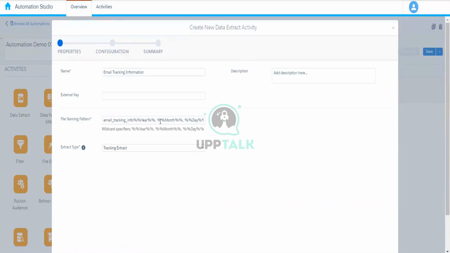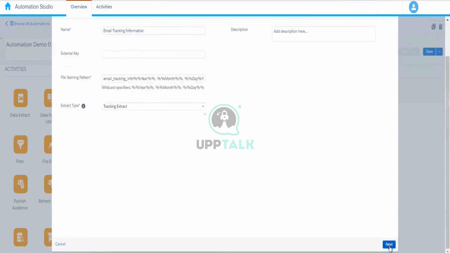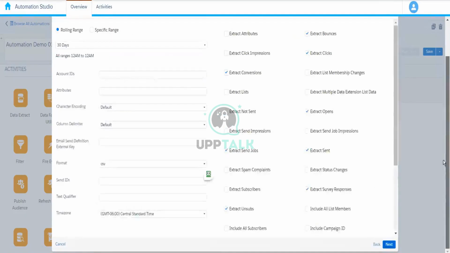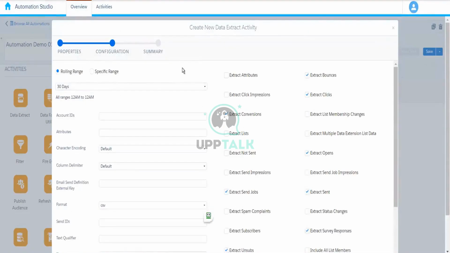Just imagine that this is a zip file, and inside the zip file we will have all the tracking information. Now I'll click on the next button. The next question is the duration of the tracking data that we want to store in this file. It could be, let's say, the last 30 days of tracking data or the last 24 hours. Here I have chosen the last 30 days of data that I want to store in my zip file.